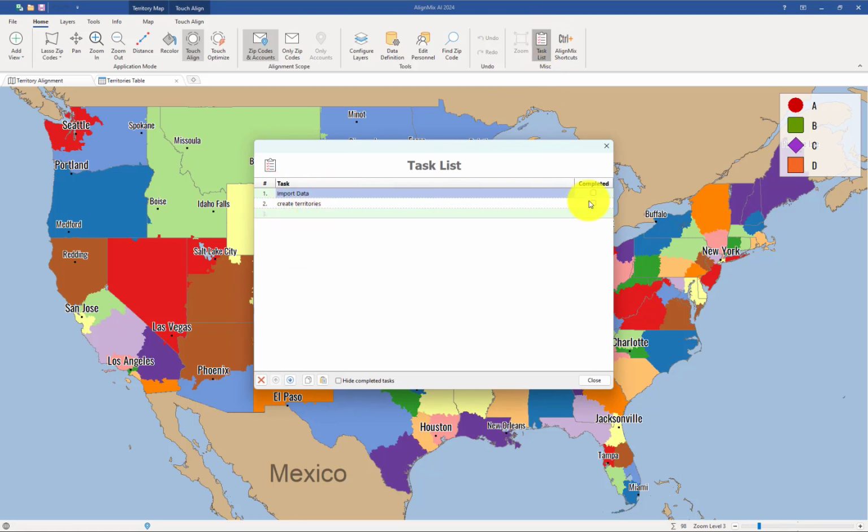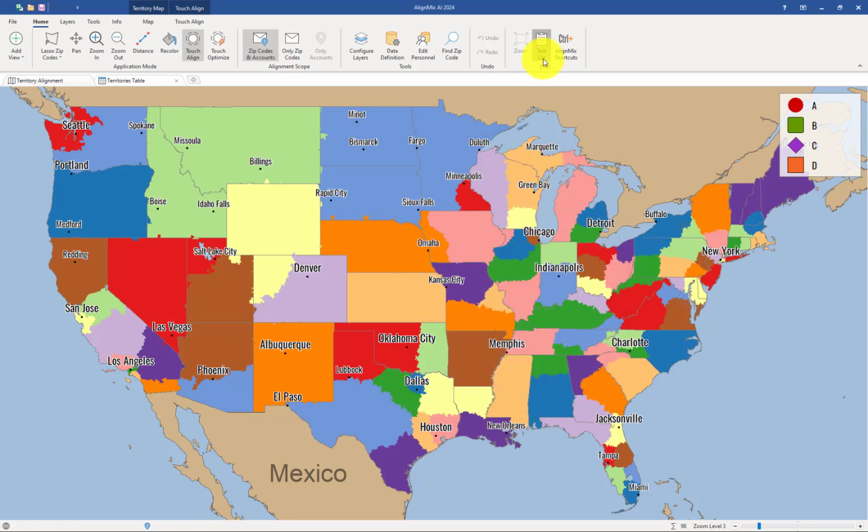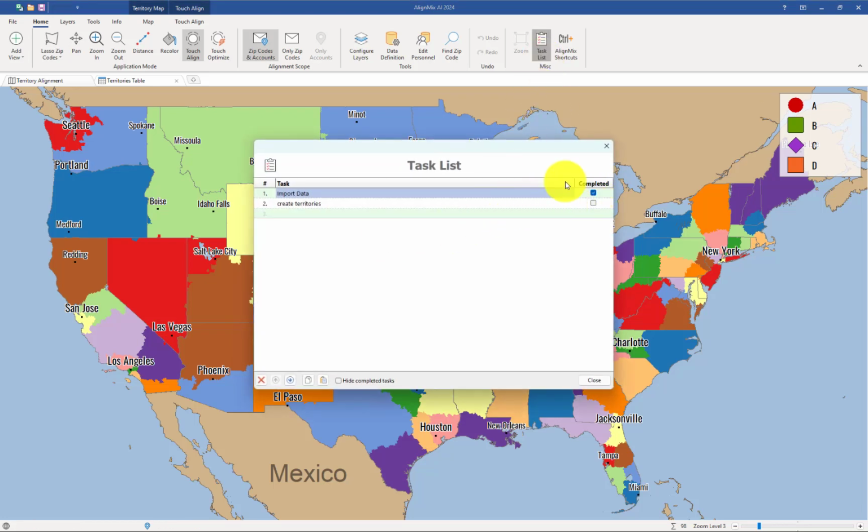If a task has been completed, you can click on the completed button, click close, and then when you reopen it, it'll show that it's been completed. You can also click here to hide completed tasks.